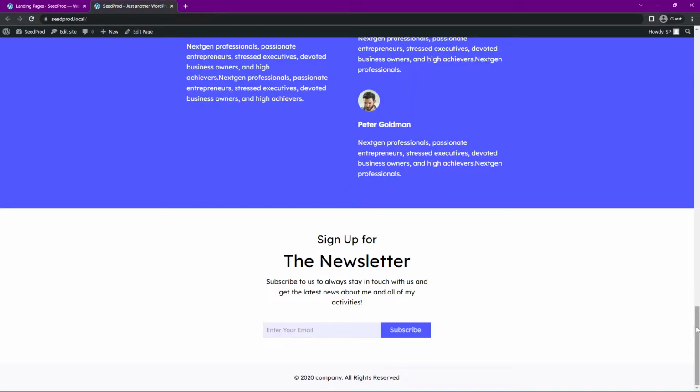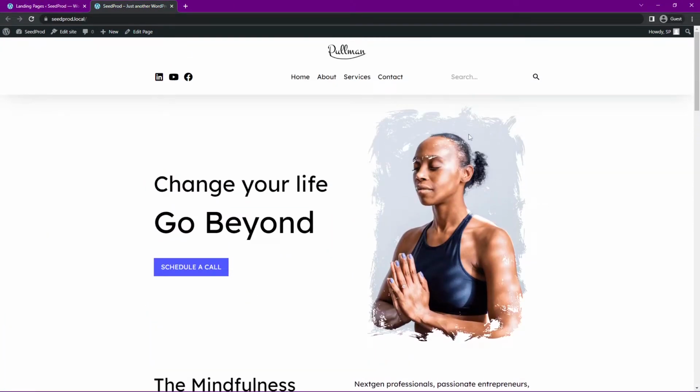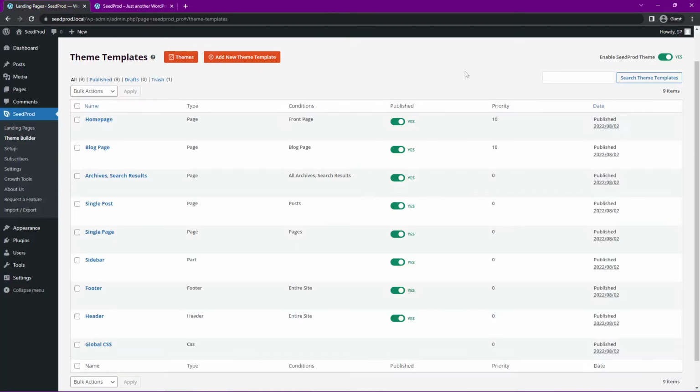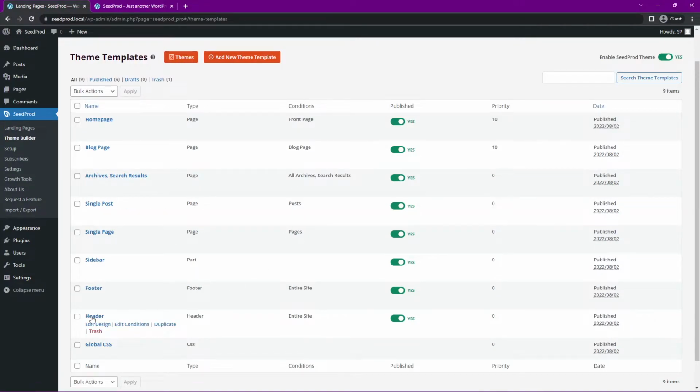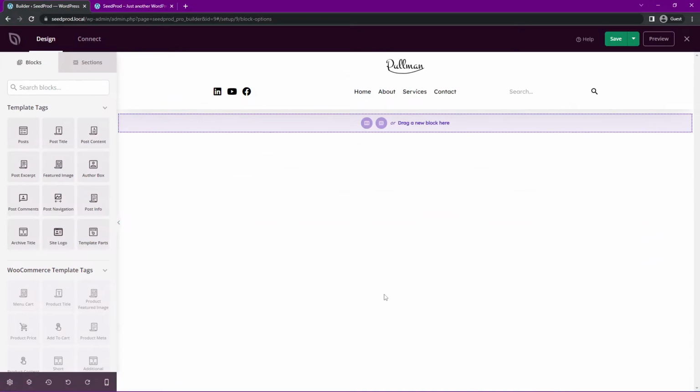Now, if this was an existing website, you'd probably want to edit all of the page and the colors and everything and finish your full website design before enabling it. So let's go ahead and look at how to customize your website kit. So for example, if we want to change our header, let's click Edit Design. This will open up the SeedProd theme builder. We can see the drag and drop editor here.